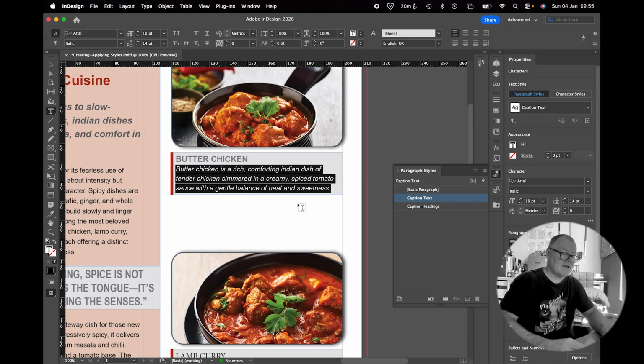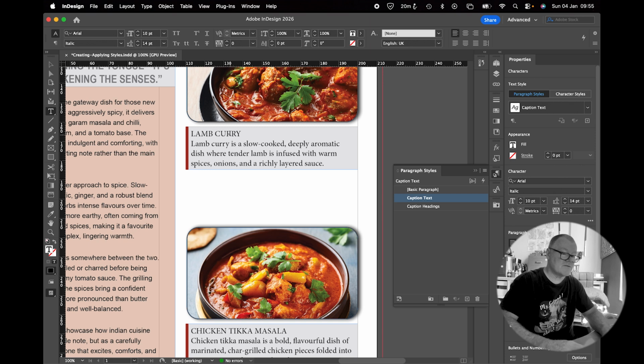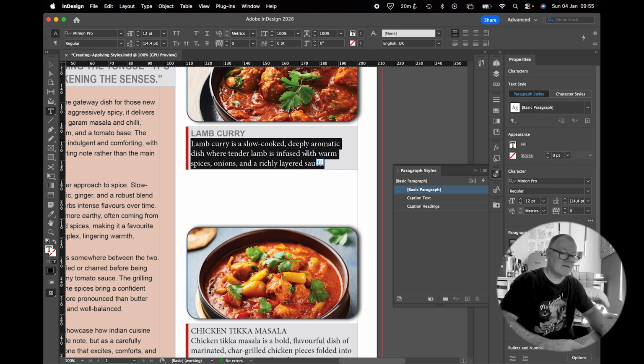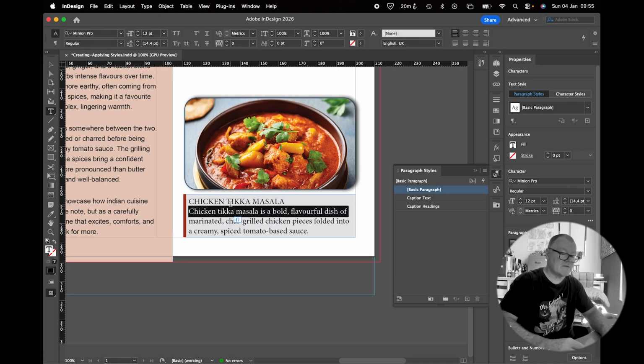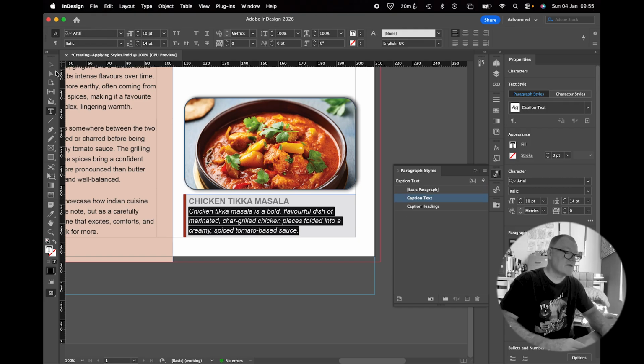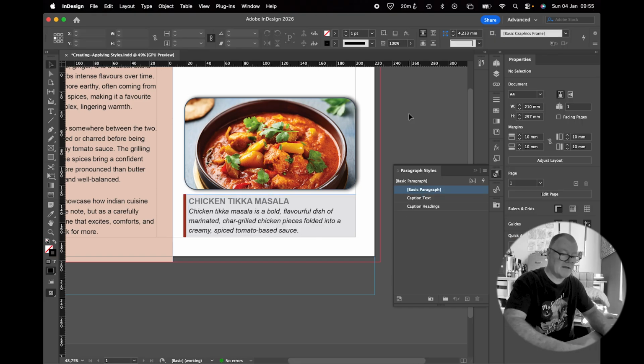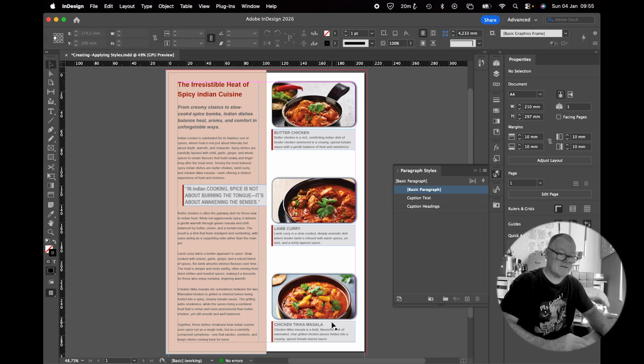Okay, so now I can start applying that. So I'm going to select the caption heading and apply, and the caption text and apply. Caption heading, caption text. Okay, so very quickly I have styled very consistently. So this is a very efficient way of working.